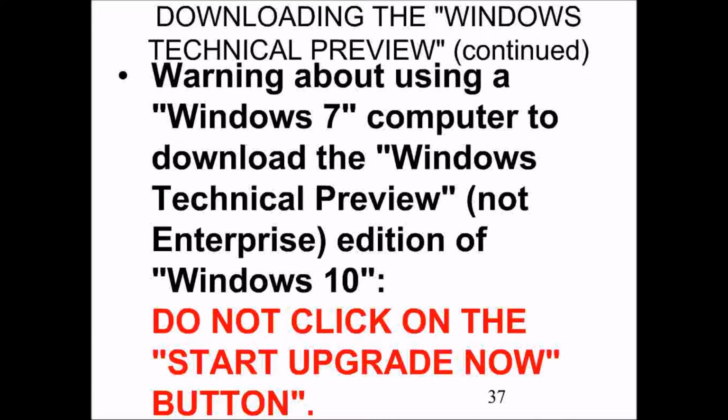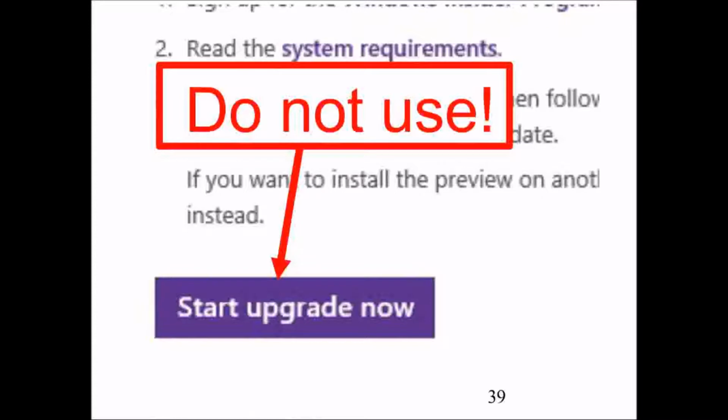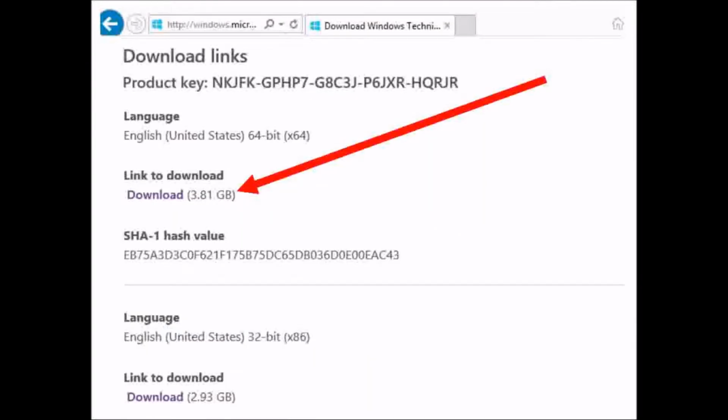Second of all, I've got a quick warning for you. If you're using a Windows 7 computer to download and you join the Windows Insider program, which is method two for downloading, do not click on the Start Upgrade Now button. Do not use this button. If you do use this button, you will end up with Windows Update attempting to force you to upgrade the computer you're currently on to Windows Technical Preview, and there's no going back.